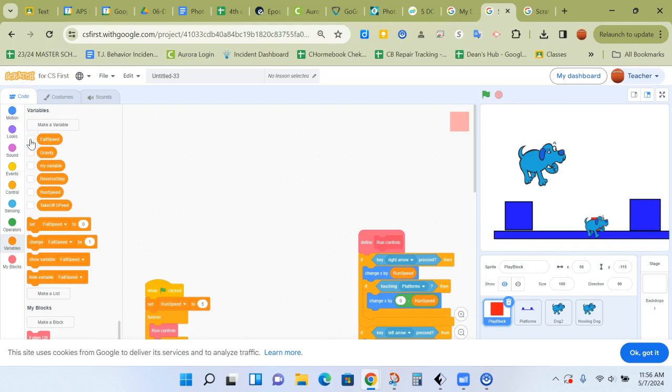does not display. So what this is going to do is the fall speed is going to check to see if the player block has hit the platforms. So it will change the speed with your falling.